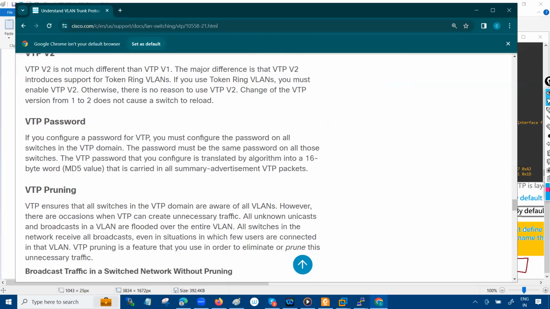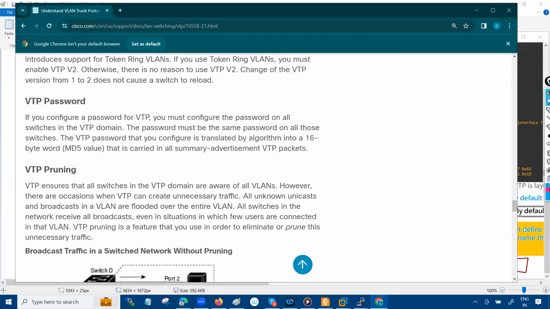VTP password, we have already seen that, right? MD5 password, you're doing that. The summary advertisement contains the VTP password information.